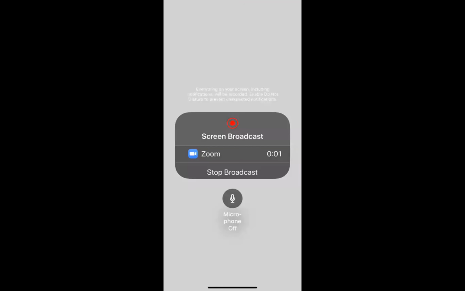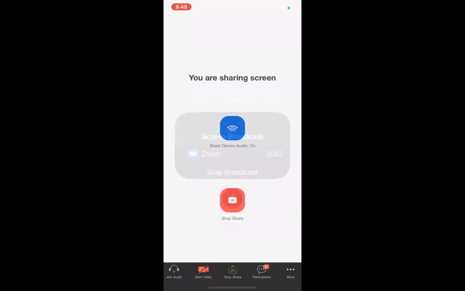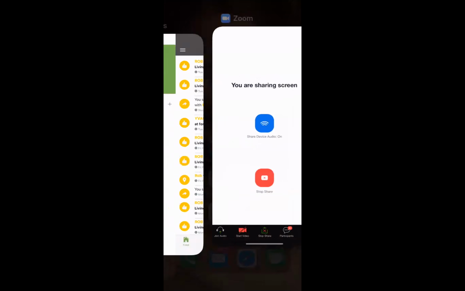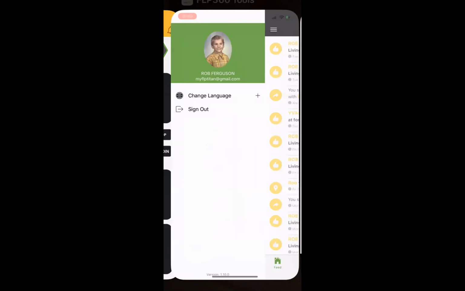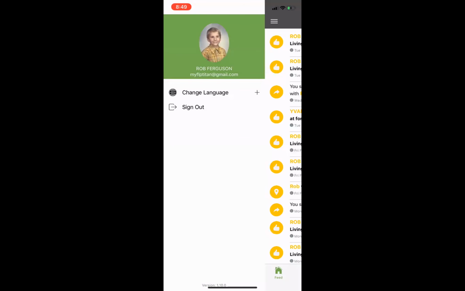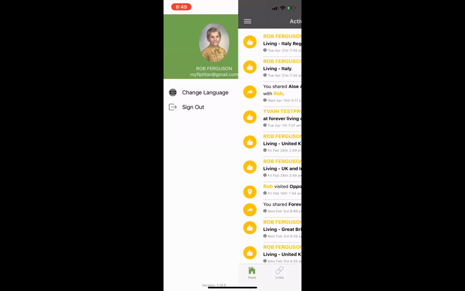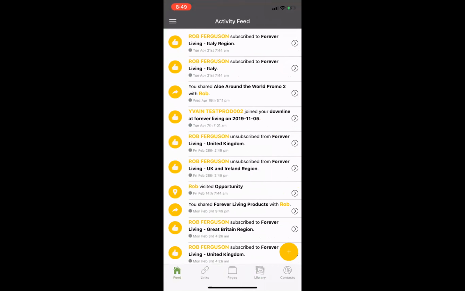So again, the 360 Tools mobile app is meant to be a supplement or a companion app to the desktop. There are certain things that can only be done inside the website tools, and other things can only be consumed on the mobile app. So let's take a look here. Go ahead, Lance.